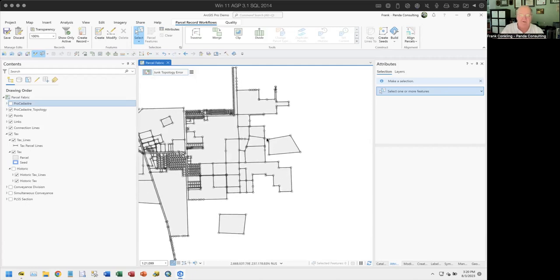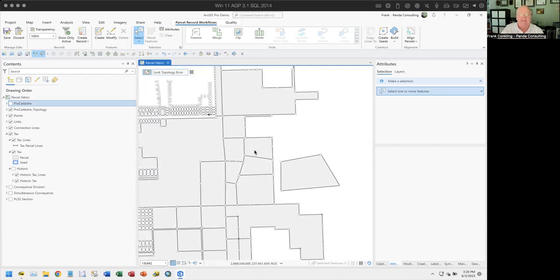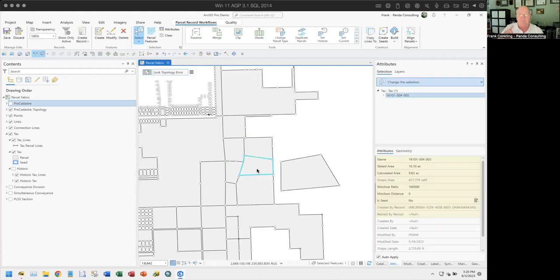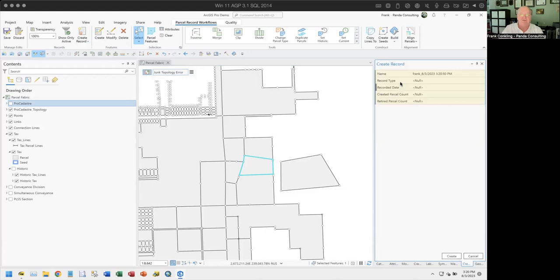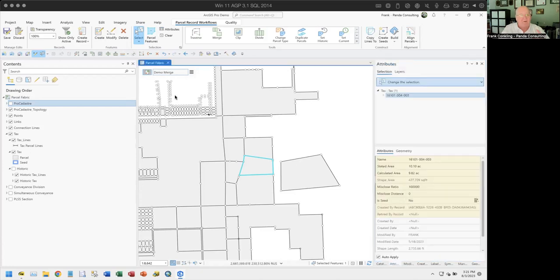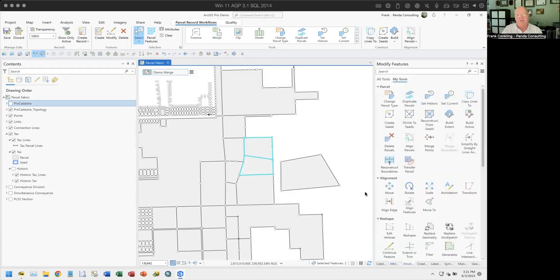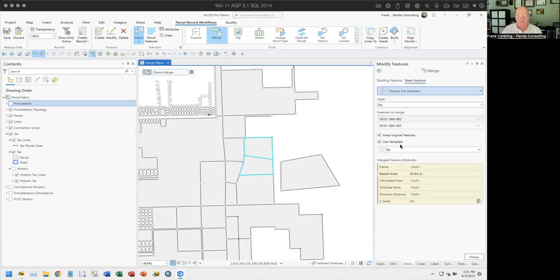So if I were to go in here and say, let's keep track of a transaction that took this parcel and merged them together. If I have a record associated with that, a demo merge, and this is a combine or a merge. Once I have a demo merge and I have an active record here, it will now track it. And when I do a merge on here, the merge function will say, okay, so what do you want to do with this?